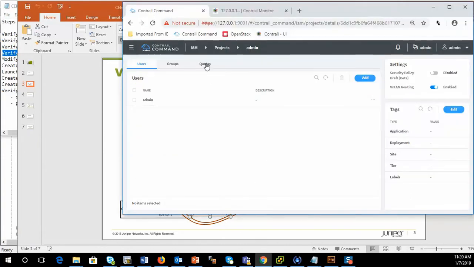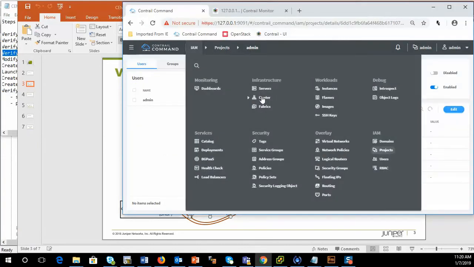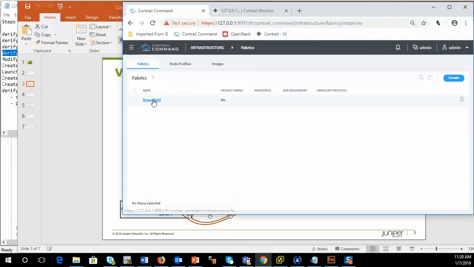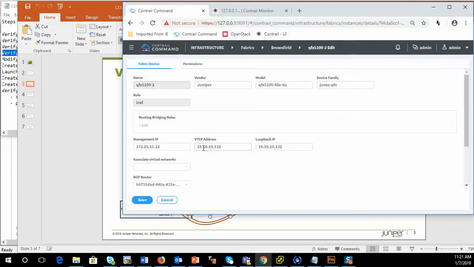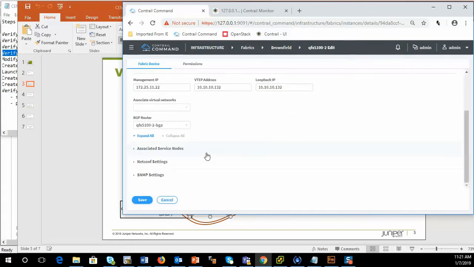So let's go to our fabric. We go to our fabric and we see here our QFX 5100 1 and 2. We know we want it on 2, so I'm going to edit QFX 5100 2. It's down here where you will associate a service node.